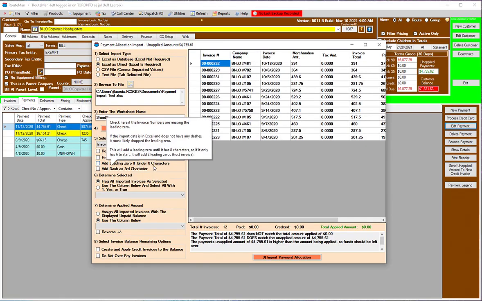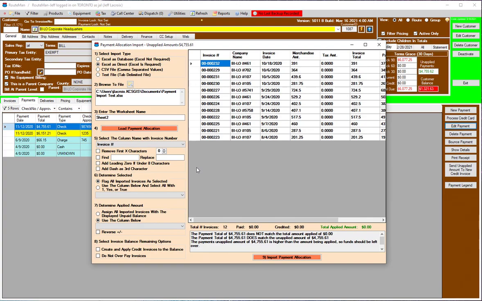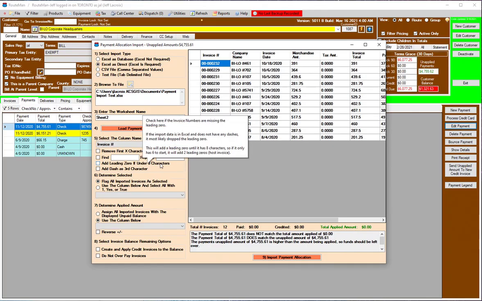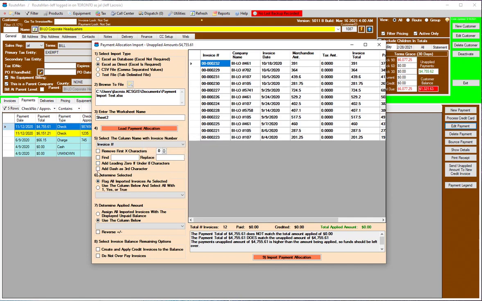Add leading zeros if under 8 characters. Okay, so a lot of times when companies will send spreadsheets with invoice information back to routeman, sometimes ours have zeros at the beginning and they don't copy those on their spreadsheet, so we can say yes, add the zeros if it's under 8. And then they also may not have the dashes, and so if you need to add the dashes as the third character, you would check that box.